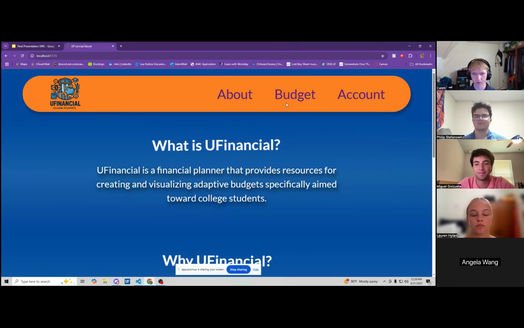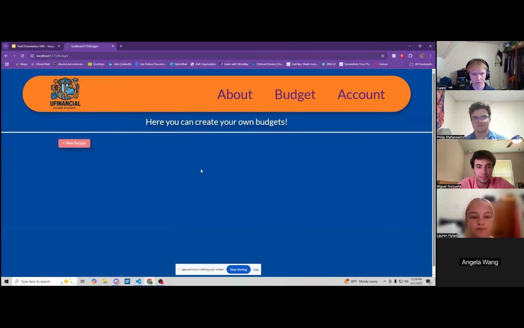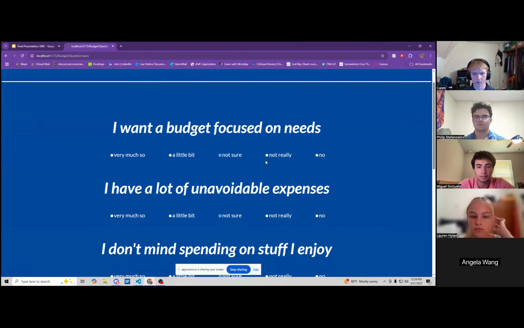Correct. All right. So for the budget page, this is where you can make and form your own budgets. I'm not logged in right now, so a cool feature of our program is that you don't actually need to be logged in to use it. You can still create budgets. It just adds some deletion and naming features, so small things.